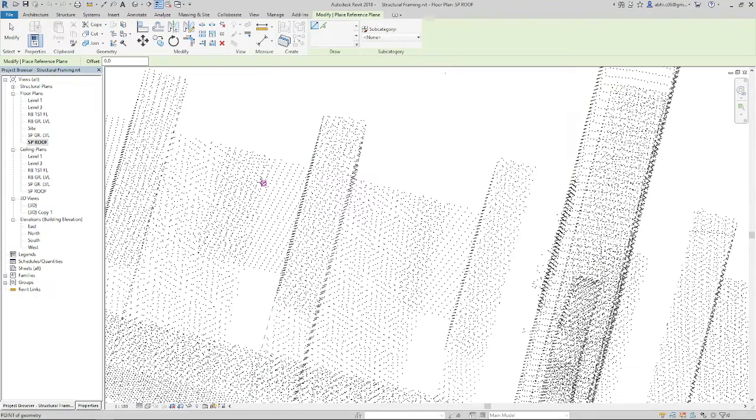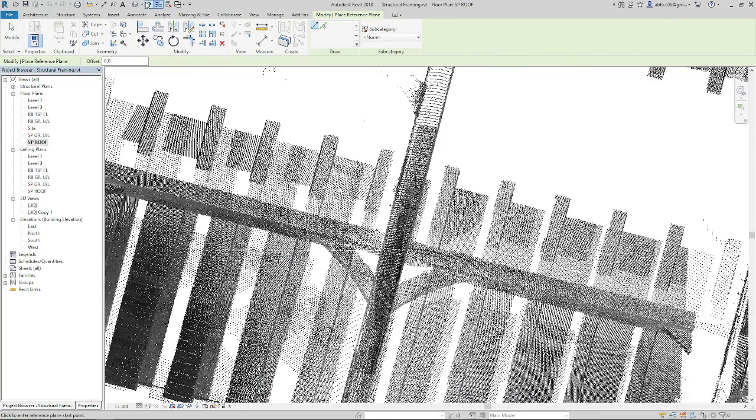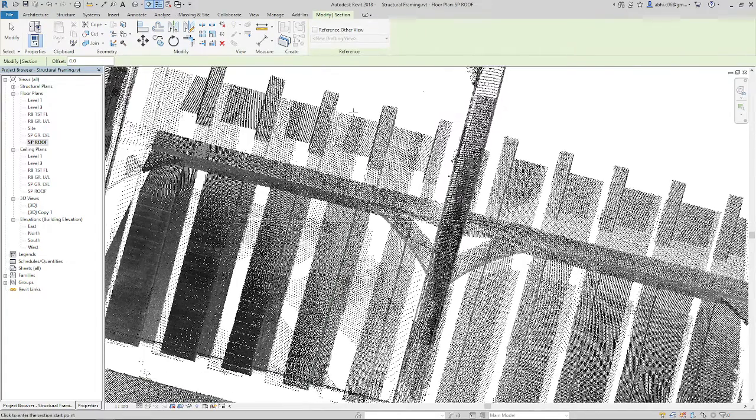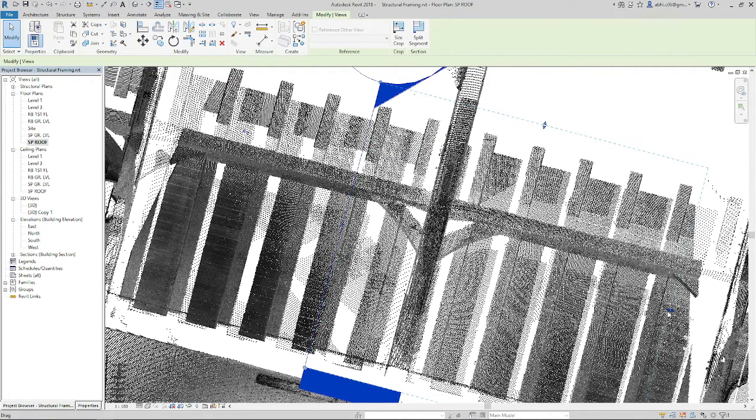After placing the reference line, I will draw a section. When the section line is perfectly parallel to the reference line, both will be highlighted so you can easily understand the point.